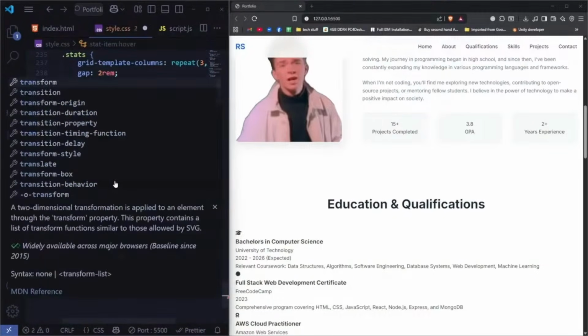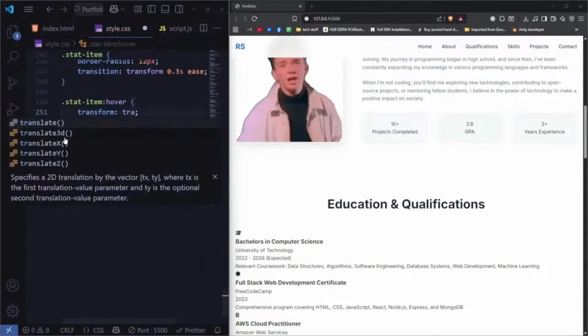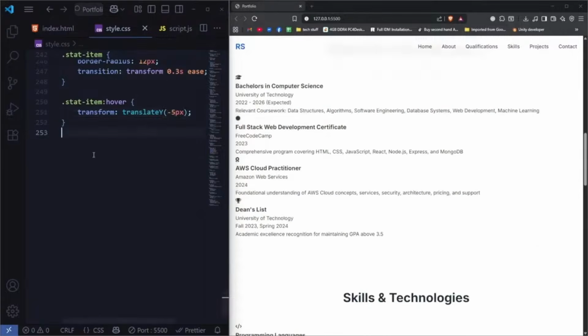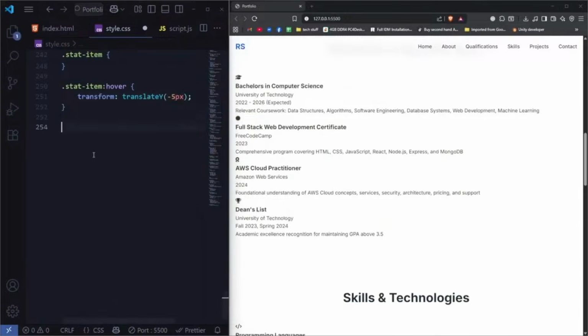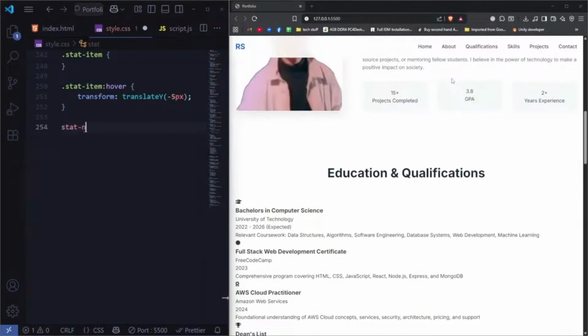So when hovering, I'm going to do a pretty simple transition with transform. I'm just going to lift this up this much. It'll have a lifting effect just like this. So that is all for the div. Next, what I'm going to do is stat number. I forgot the class selector.